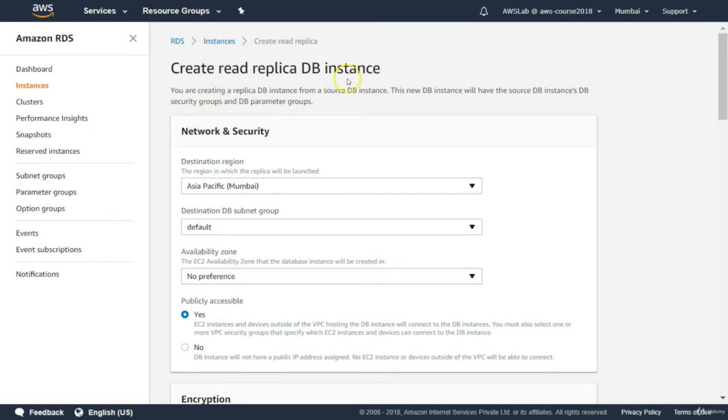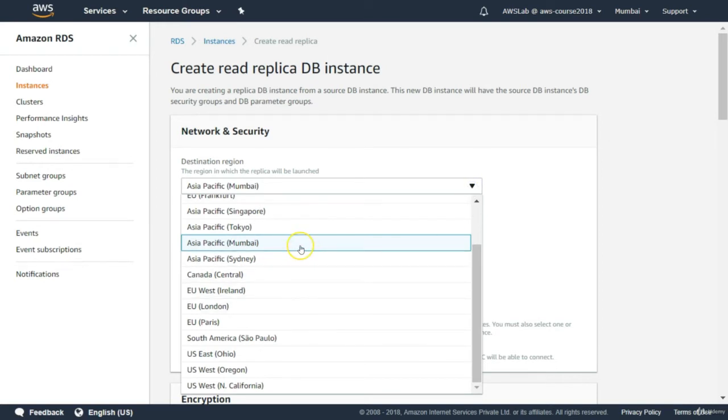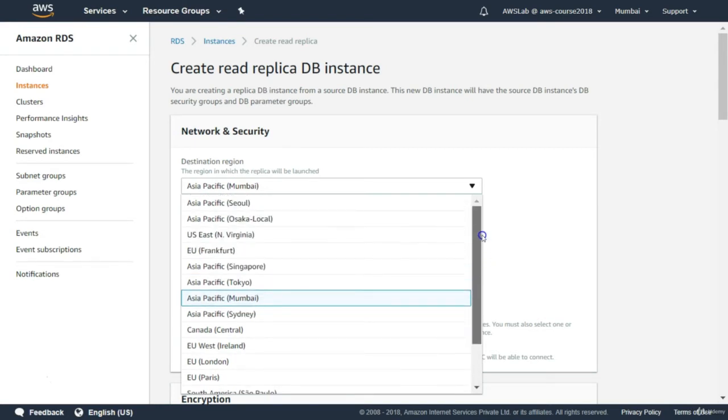Create read replica DB instance. It will create a read replica. I mean, you cannot write into that replica, you can only read from that database. Creating a read replica is the same as launching a new instance, but you can do it in a different region as well. My original database was in Mumbai, but I can have a read replica in West Ireland, or in North Virginia or Frankfurt or whatever. Whatever regions are available over here, you can go ahead and create a read replica there.